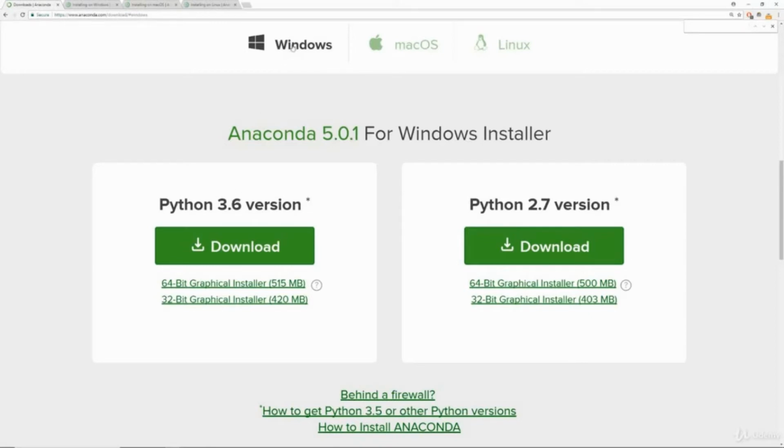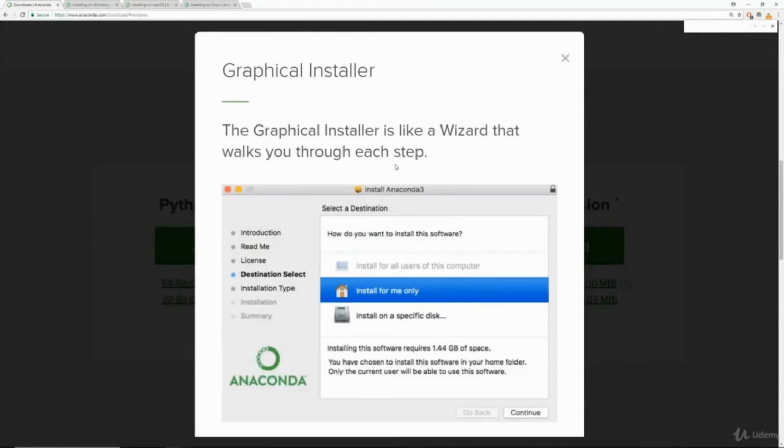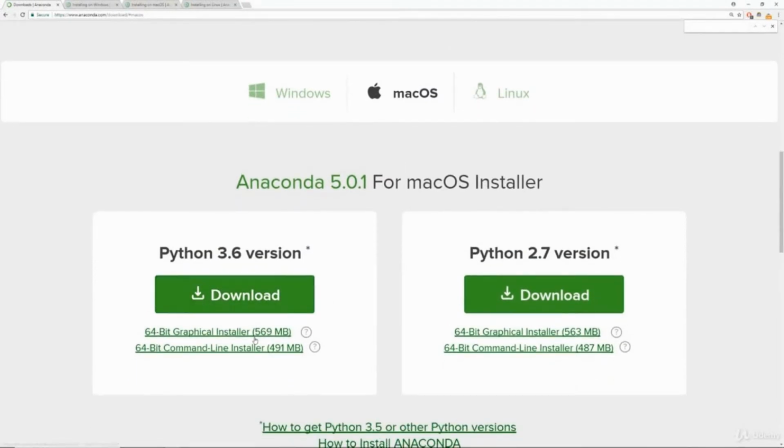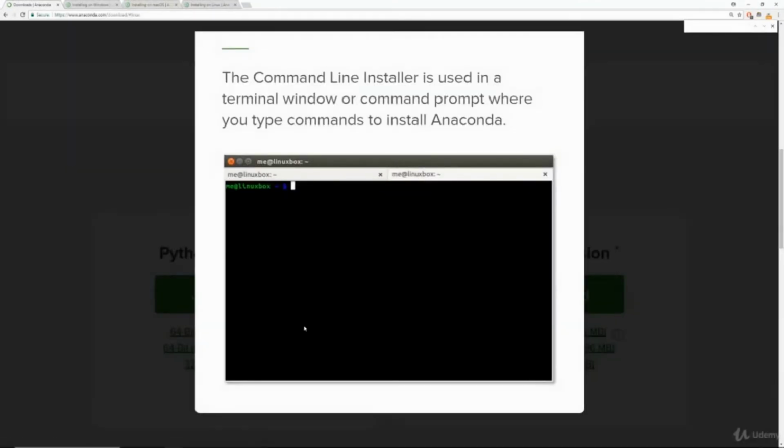If you're on Windows, you'll go ahead and download the graphical installer, 64-bit or 32-bit, depending on your computer. Most newer computers are going to be 64-bit, and if you have any questions on that, you can click to learn more. Basically, this is just a graphical installer, a wizard that's going to walk you step by step through the installation process. So for Windows users, click on this graphical installer and download it. If you're on macOS, click on this graphical installer and download it. And if you're on Linux, you'll be clicking on this installer and downloading it. Keep in mind that Linux users have a command line installer, and you'll have to type commands that we'll show you in just a second.